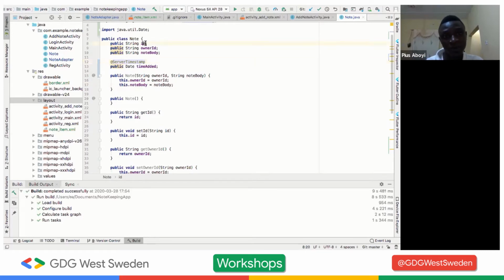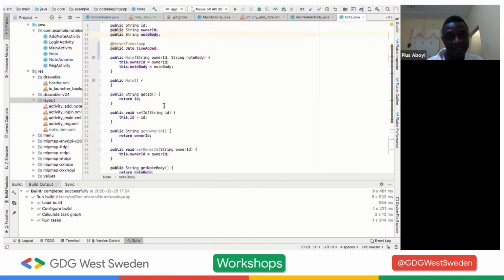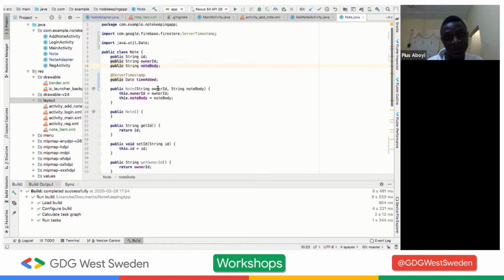So we have a field for ID, owner ID, and note ID. We have getters and setters. I had to update this code from what we have yesterday. I removed the ID from our constructor here. Yesterday we had something like string ID. We had something like this. So I had to remove that and also remove the reference to that here.